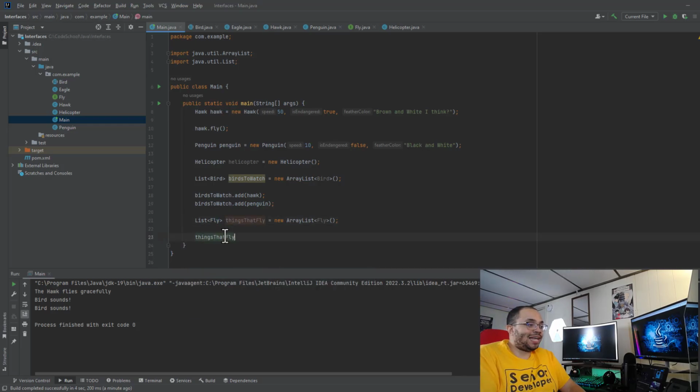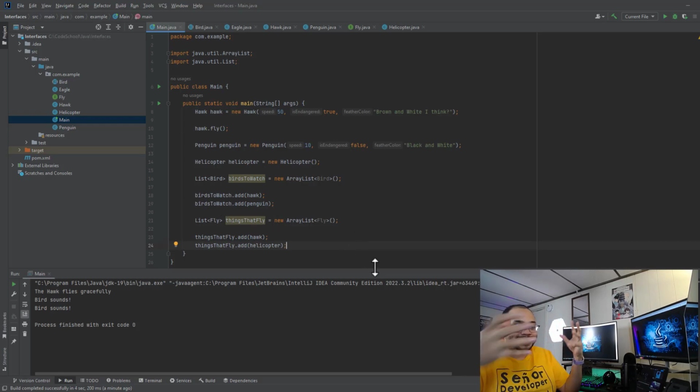So that means things that fly could have the hawk, but things that fly add could also be helicopter, right? Because helicopters also fly, right? So because they share this type, they have this interface, that means that they share that type. That is a thing that they share. So polymorphism allows classes to have different faces. And because they all have that interface, I can add them to the same list.